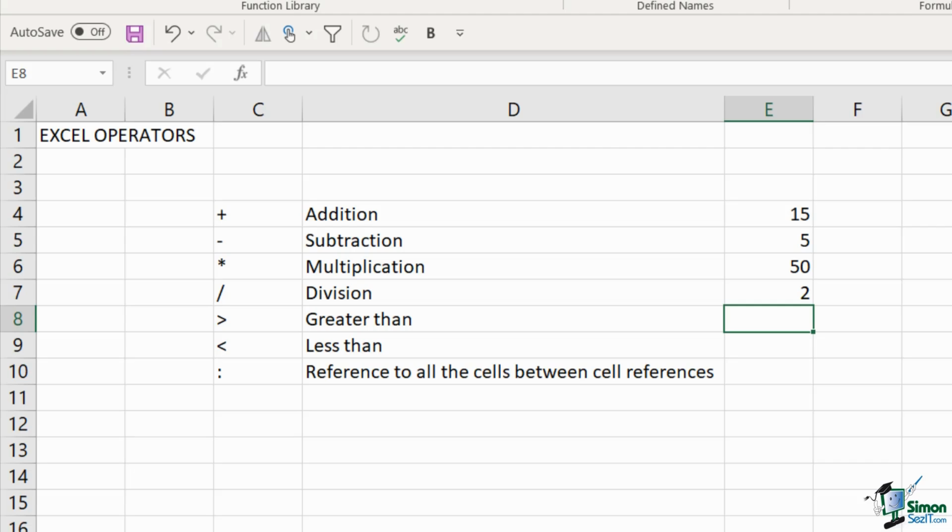And then the next two I've listed out are greater than and less than. So these are what we call logical operators. So for example, I could say equals 10 is greater than 5. And Excel is going to provide me a true or false answer because this is a logical question. And it's telling me, yes, that is true. 10 is greater than 5. If I now do equals 10 is less than 5, the answer I get is going to be false.